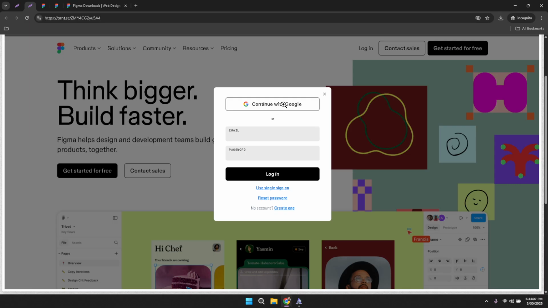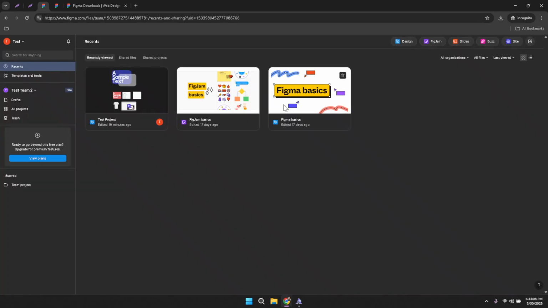When you click the Continue with Google button, a prompt will appear allowing you to select which Google account you want to use. Simply choose the account associated with the projects you are working on and proceed by following the on-screen instructions to complete the authentication process.